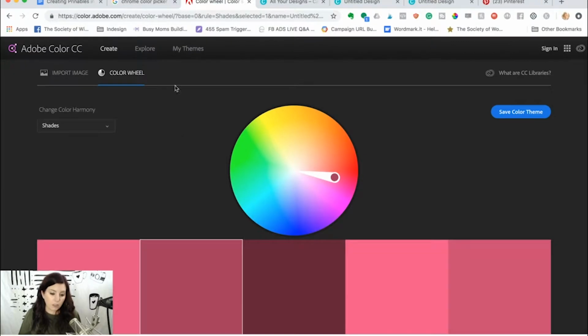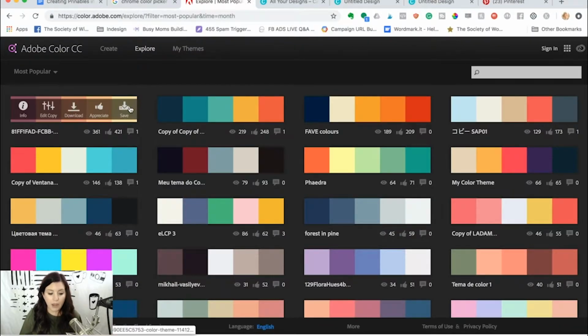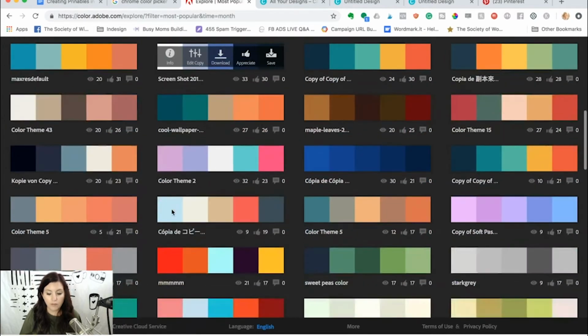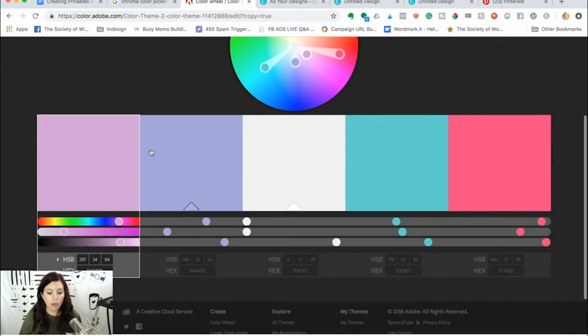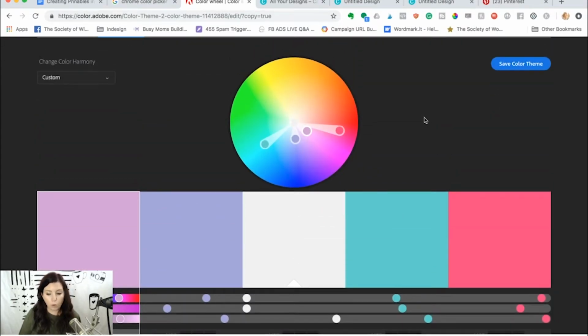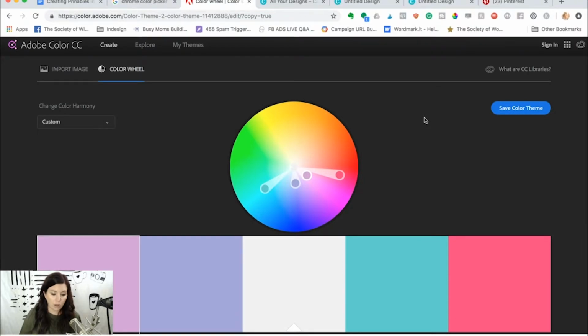Another fun feature of Adobe Color is to come to the Explore tab, and you can see they have tons of different pre-made color palettes, and you can click Edit Copy to then play around with it the same way. But of course, I highly recommend creating a mood board and pulling colors from there.